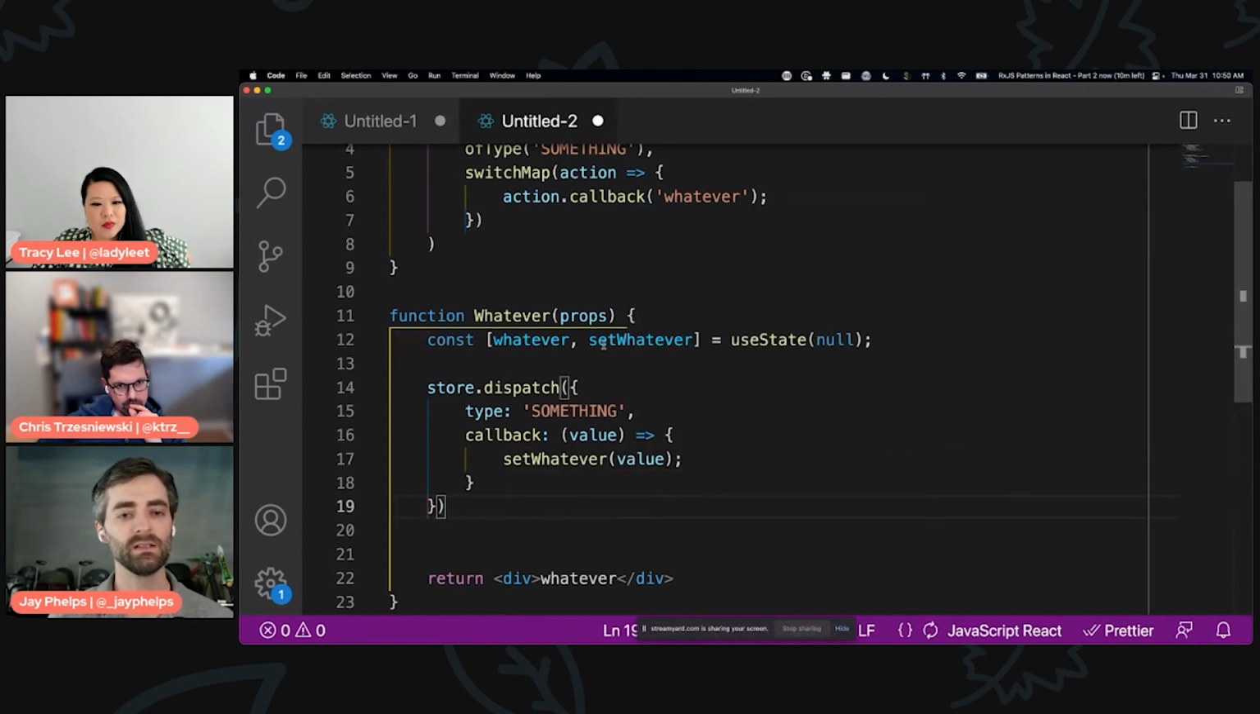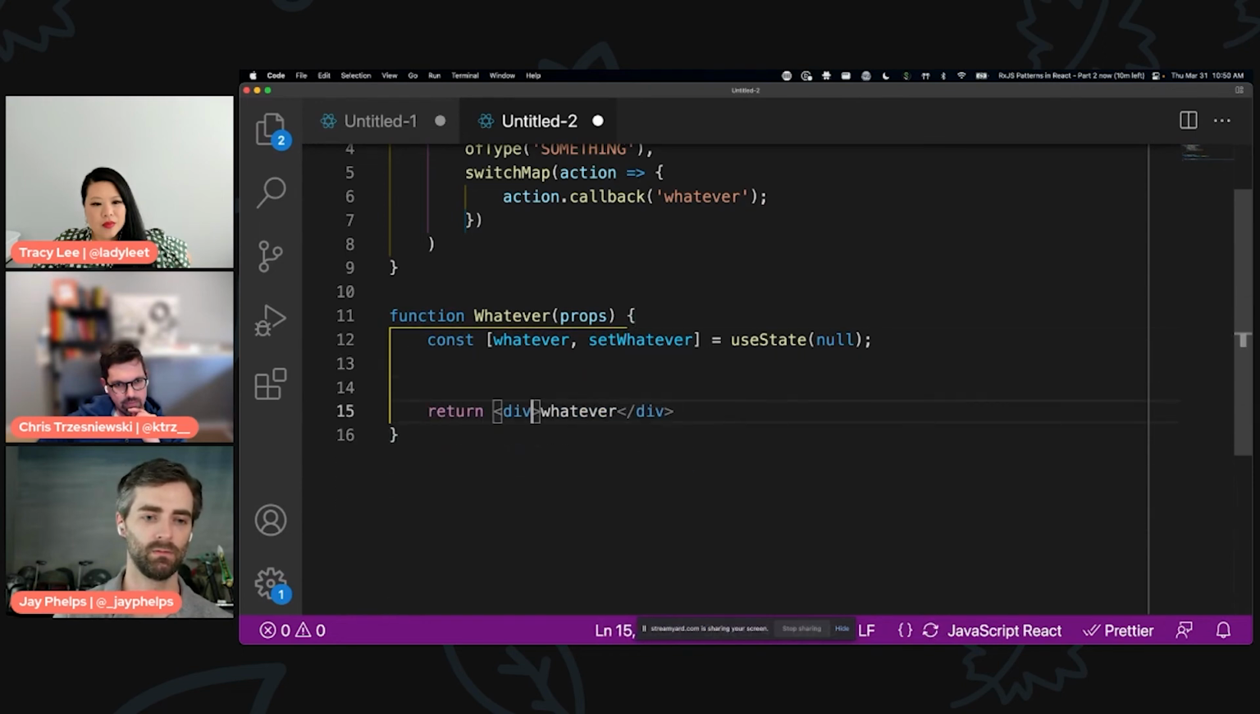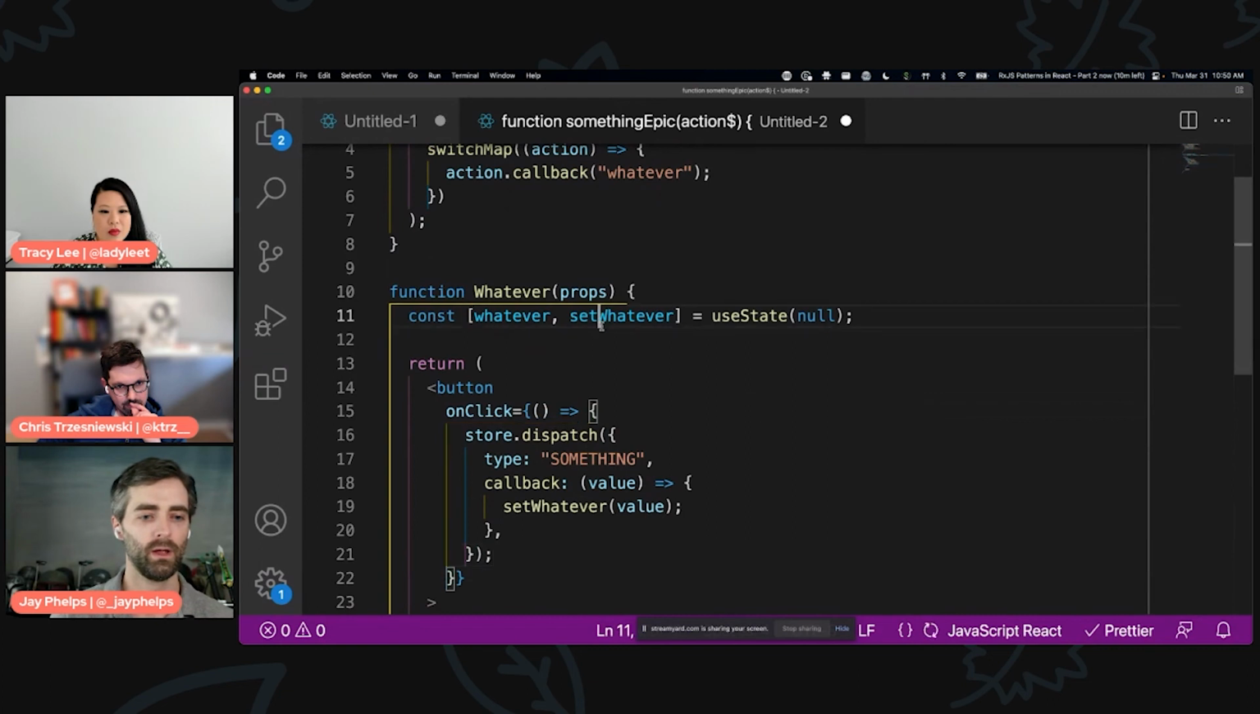in this very specific case, this is technically fine. Let me make this a little bit more realistic. It's still pseudocode, so bear with me, but I'm trying to make it a little less abstract. Okay, so in this case, we've got the whatever component, use state, set state, whatever. And then we've got button on click.